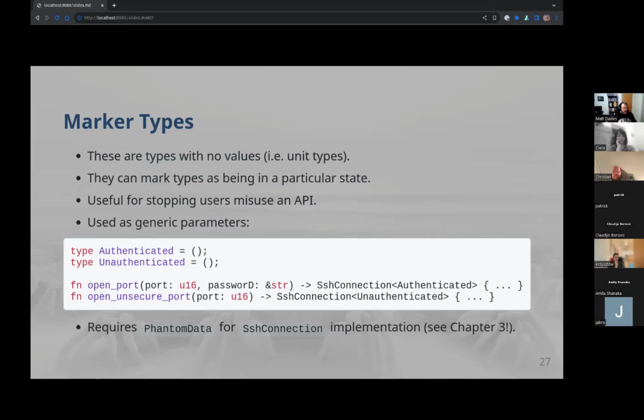When you implement an SSH connection, you have to use something called PhantomData, because in Rust you can't have a generic type that isn't used within the struct. It will come up with an error saying you're using a generic parameter that you're not using. So there's a thing called PhantomData, which takes no memory, and you can put inside your struct, and it consumes that generic parameter to stop that Rust error. And that's covered in the next chapter.